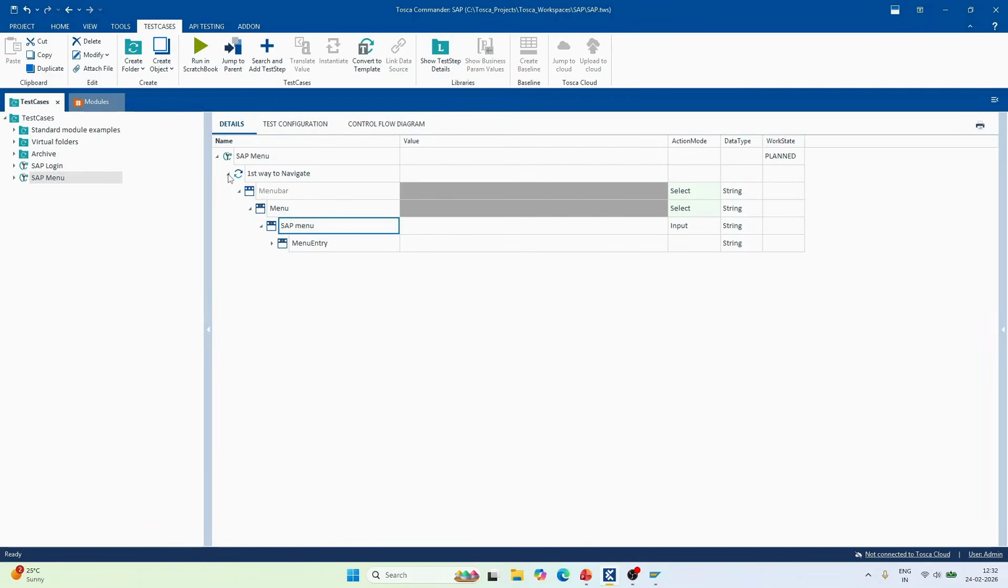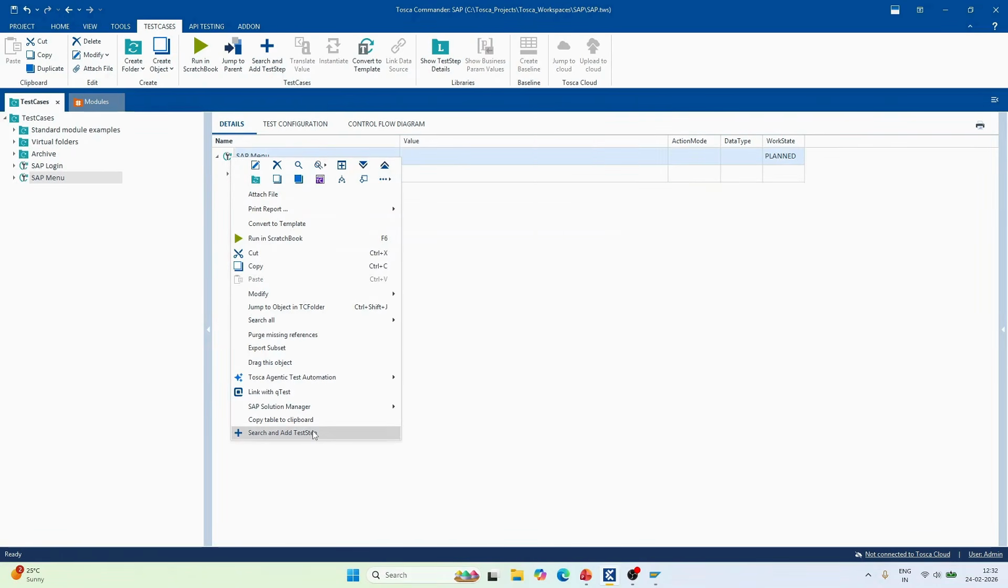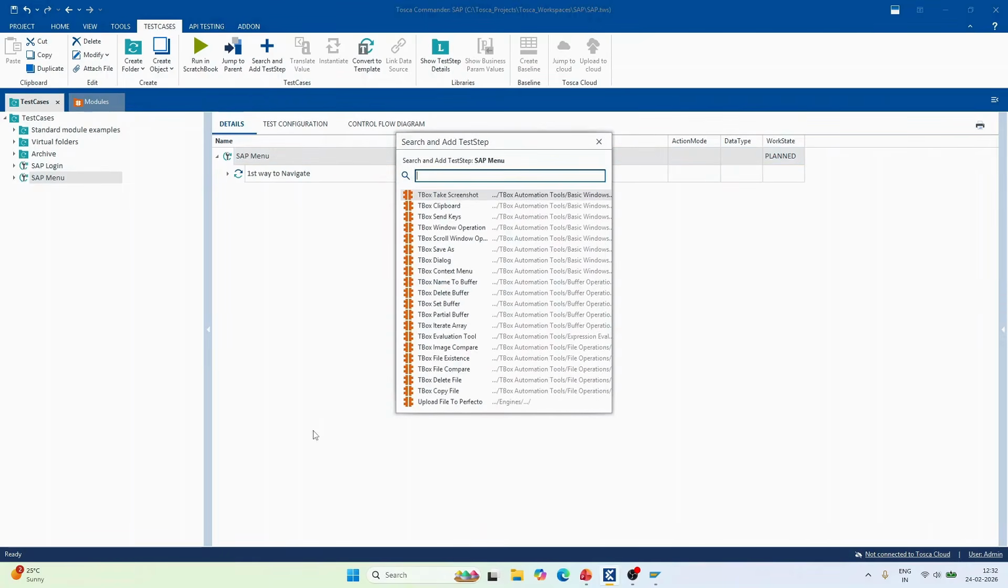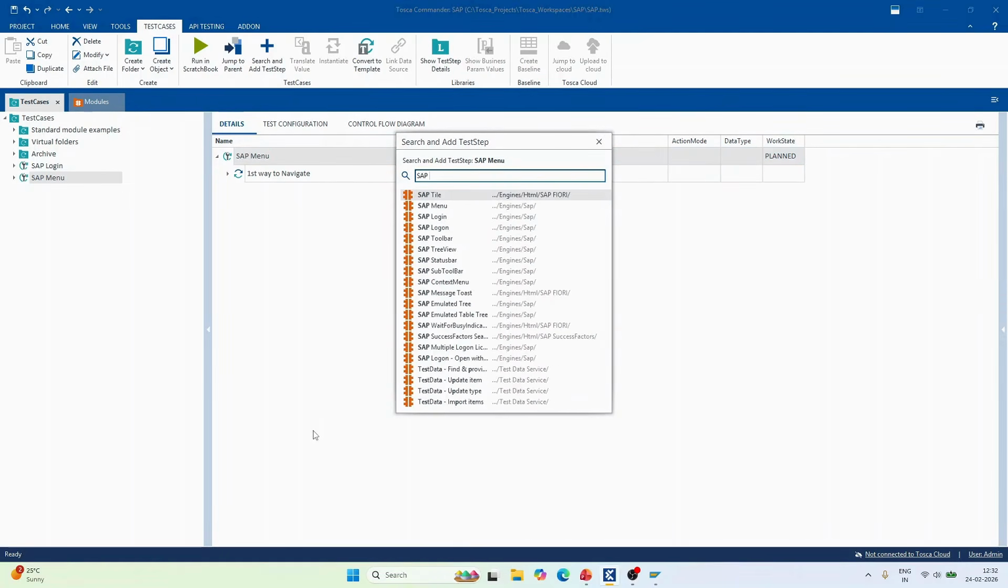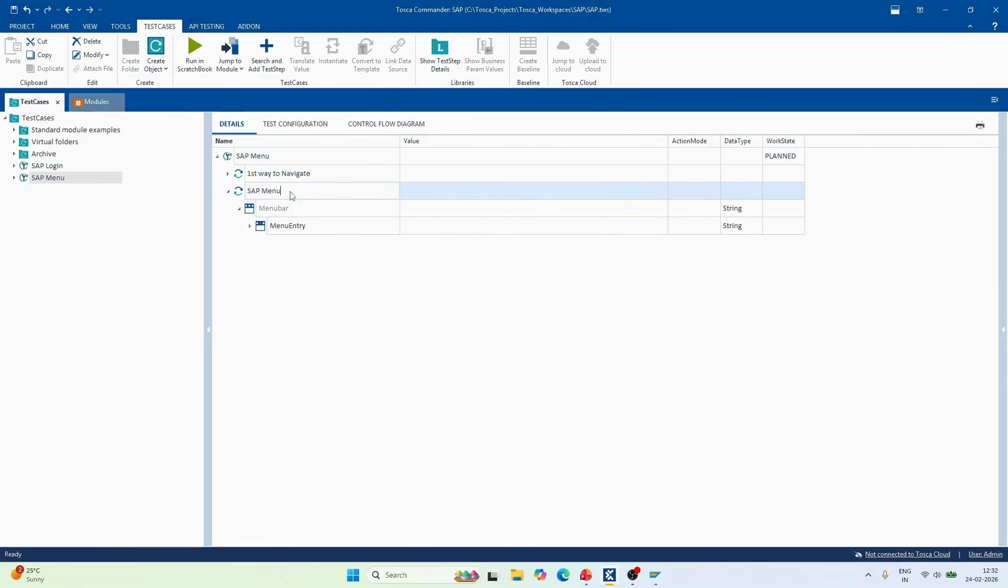Okay. So we'll now find the second way to navigate. And in exploring this, we are going to grab the module in the second way. So I'll just search for SAP Menu here. Okay. And I will write here, second way to navigate. And this is usually preferred by folks who automate, but nothing is wrong. You can use whichever you want.